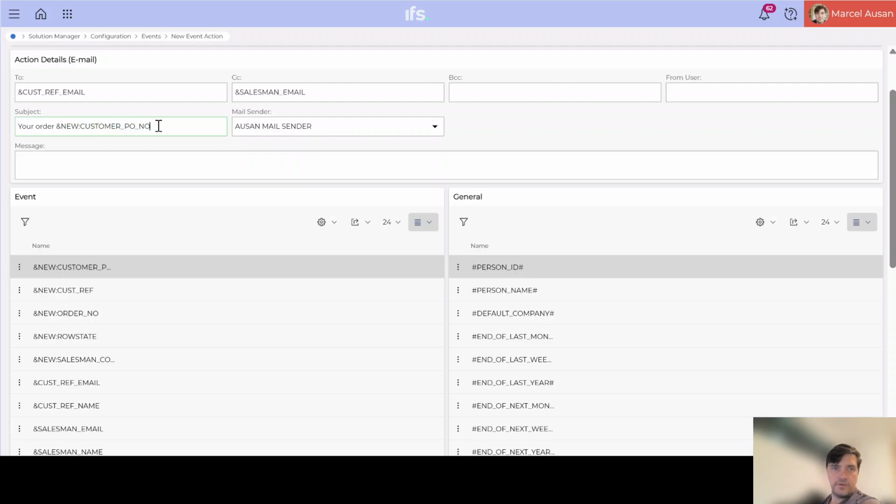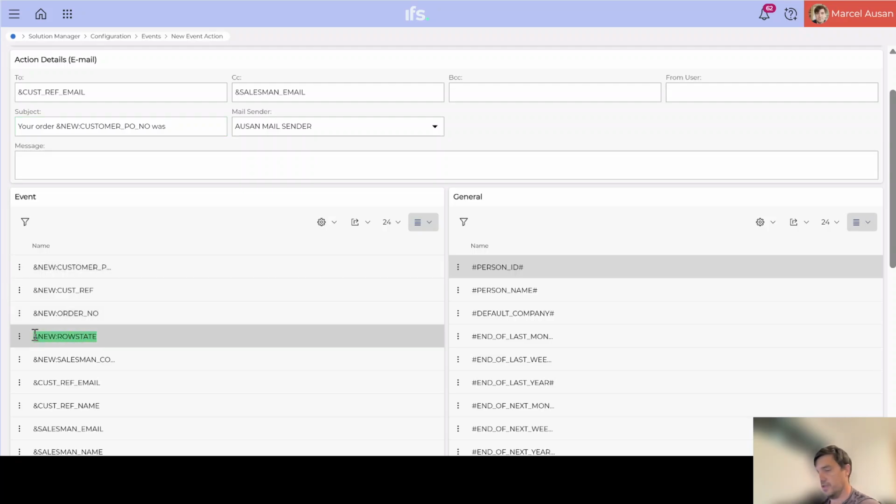Your order was, we could write delivered, or we know that our row state will also say delivered, so we can just put it as a parameter. Yeah? So we should get an email saying your order and then the customer PO number was delivered. And this is what we should get. And then we can compose the message.